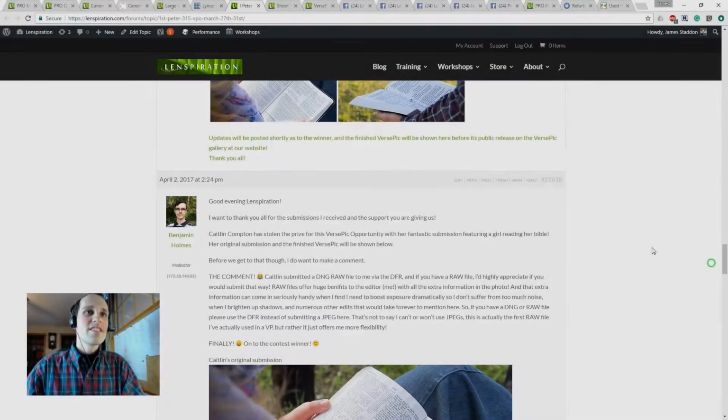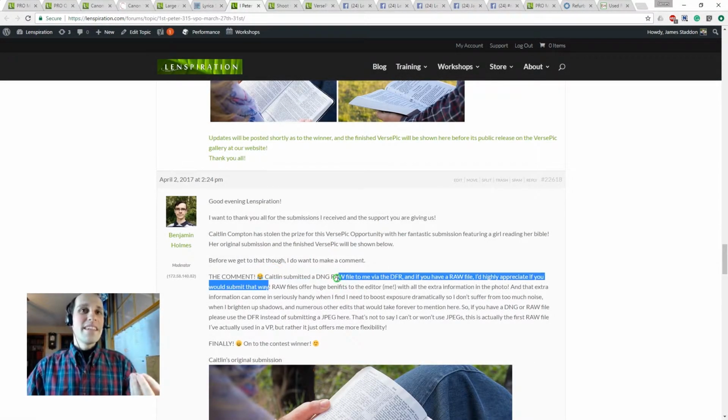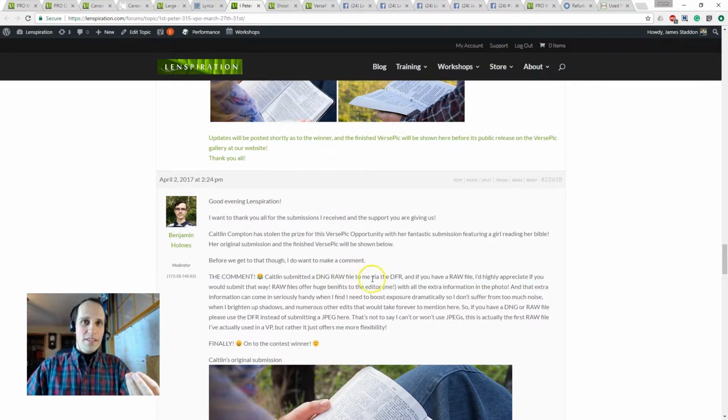The comment that Ben made about submitting pictures, he said, okay, Caitlin submitted DNG RAW files to me via the DFR. What in the world is DFR? I'll show you that in a second. And if you have a raw file, then I highly recommend and appreciate if you do submit that raw file.